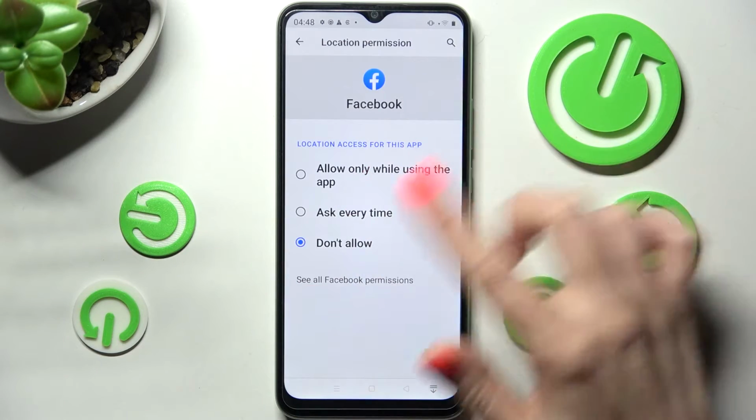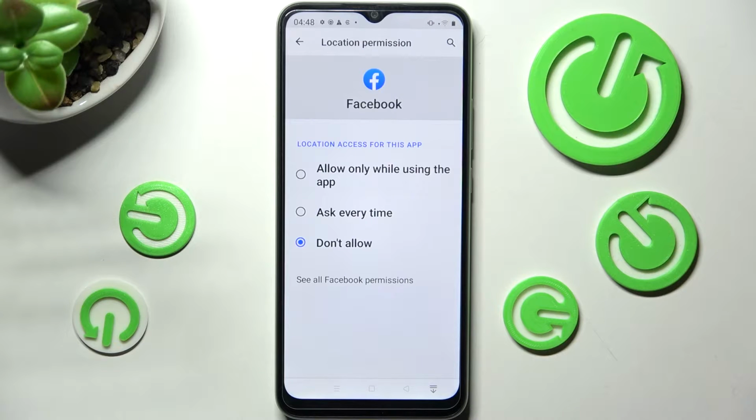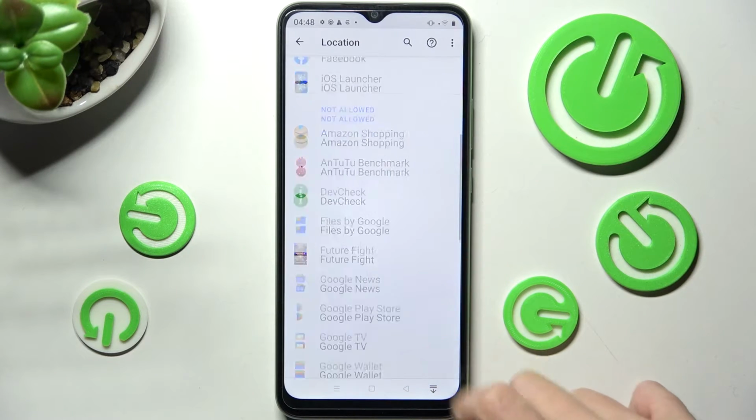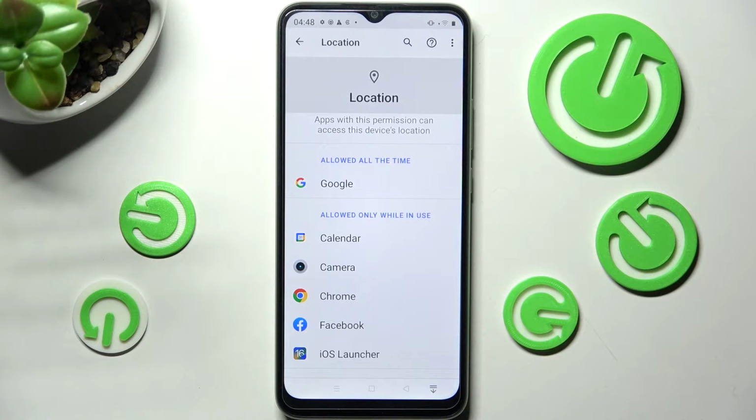Then click on one of those options to set up the best one for you. Allow only when using the app, ask every time, or don't allow. I will go with Allow only when using. Then click on the back button, and as you can see now, Facebook just gained access to my device location if I'm using this app.